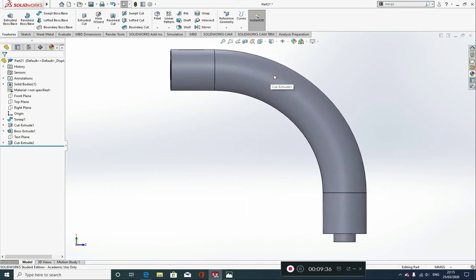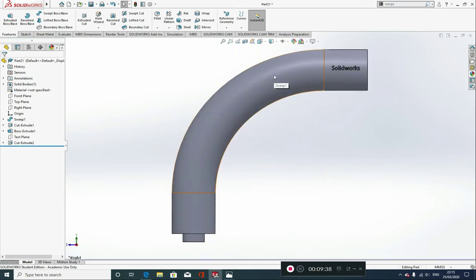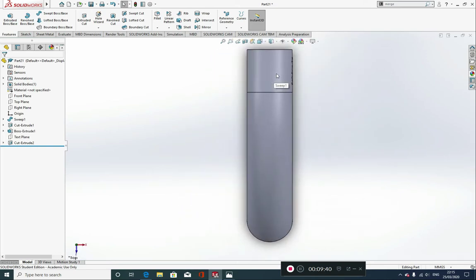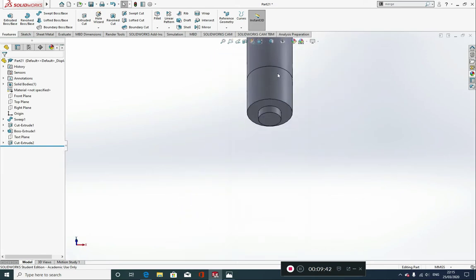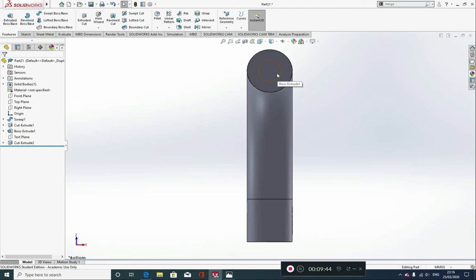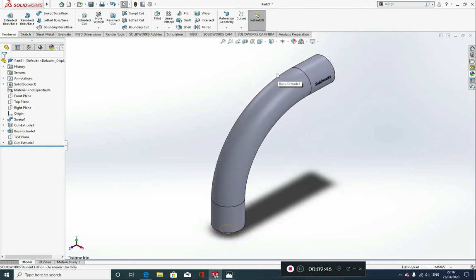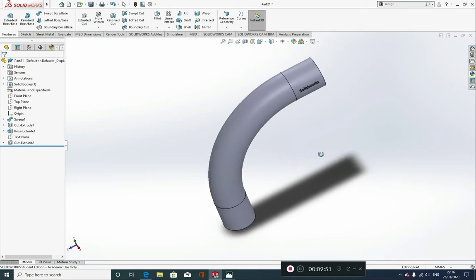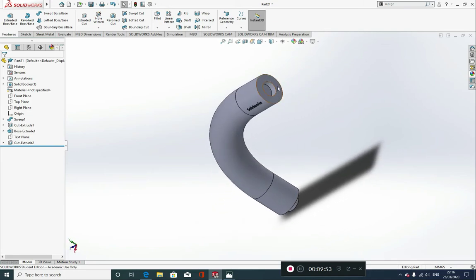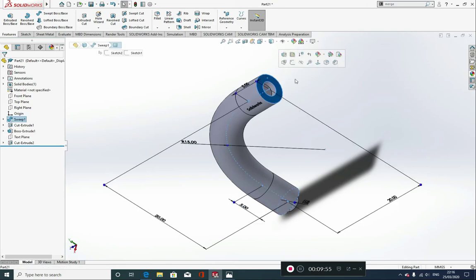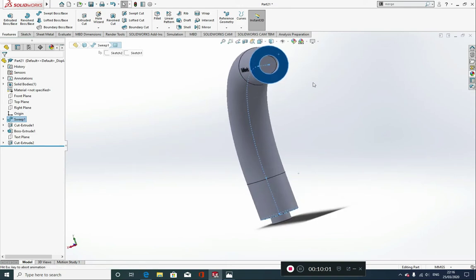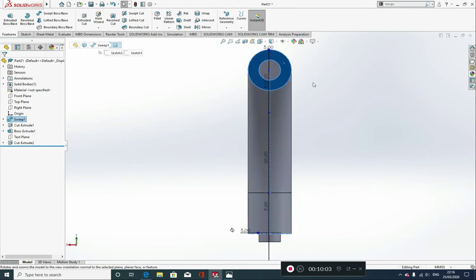Control 3, side view. 4 is the other side. 5 is a view from on top. 6 is a view from underneath. And Control 7 is an isometric view. Another good one is if I clicked on this surface and I want to go normal to, rather than clicking this button all the time, I can do Control 8 on my keyboard, and that brings a normal to view.